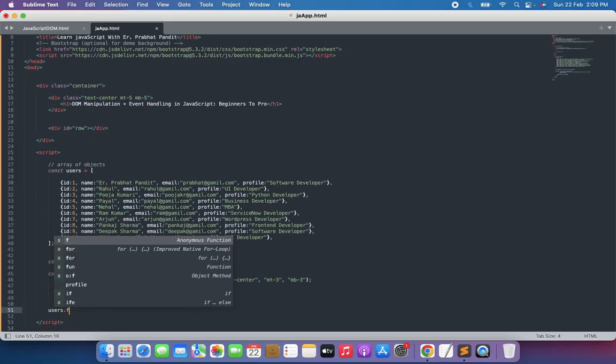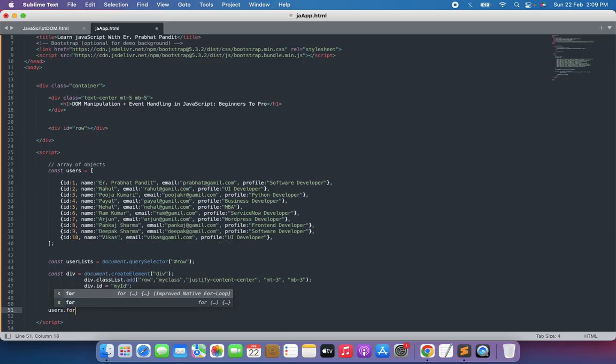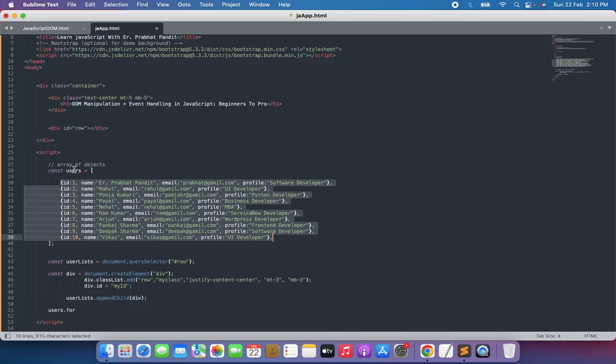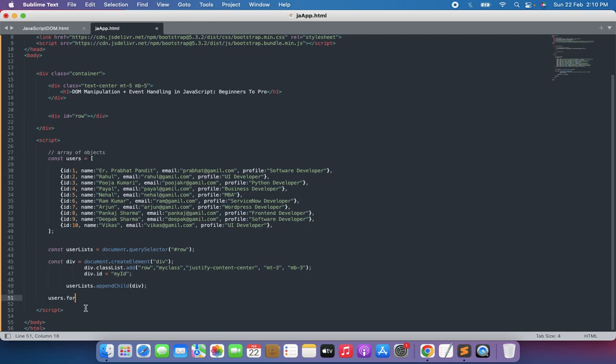I'll use the forEach method here, and I have explained why I'm using forEach and not the map method: because I don't want to return any new array. forEach returns undefined, not a new or modified array, but we will be able to apply any function on each and every element of this users array of objects using the forEach method.